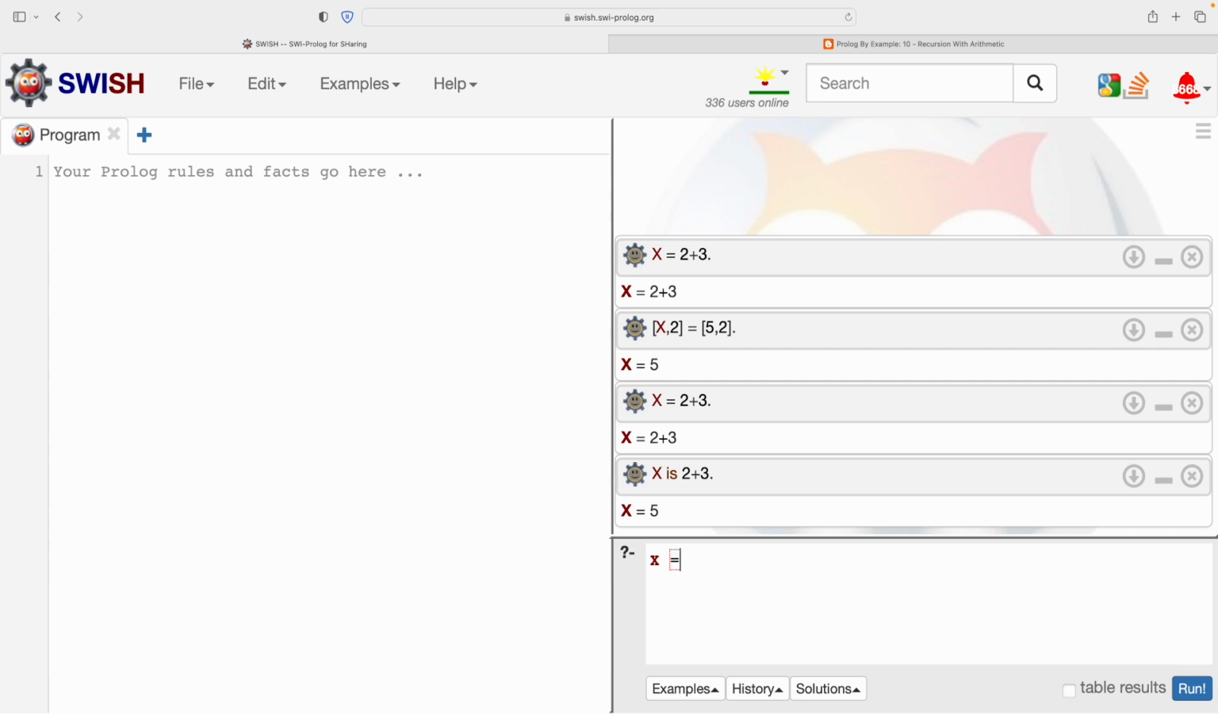In fact, we can unify to x equals 5. It's the same result. And then we say y is x plus 2. What do we think is going to happen here? Let me make that clearer. So x is 5 and y is x plus 2.